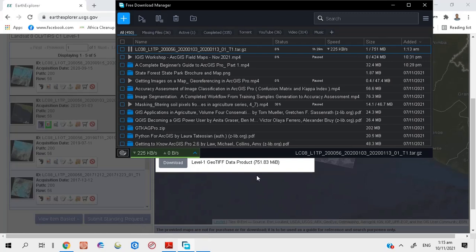So basically, this is what you need to do if you want to download Landsat 8, Landsat 7, or whatever Landsat imagery you want to download. The process is just the same. It's just about changing your dataset and the time frame involved.